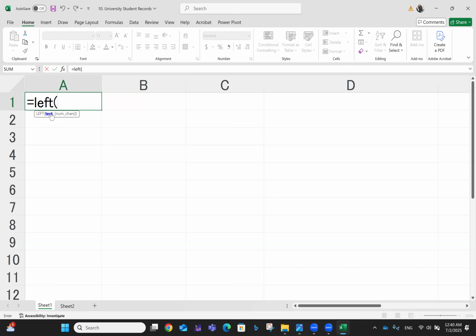For instance, if I just do LEFT and I have "invoice 2025" and I just close the bracket, it extracts only the "i" because I didn't indicate the number of characters. But if I say "invoice 2025" and I specify the number of characters, comma 7, enter, it extracts the whole word invoice. It abandons the 2025.